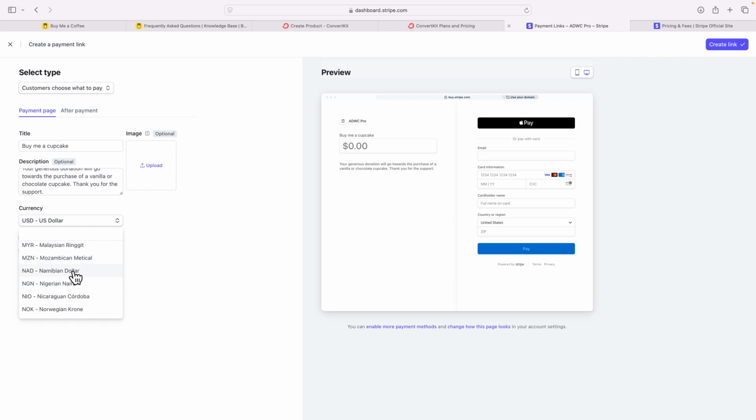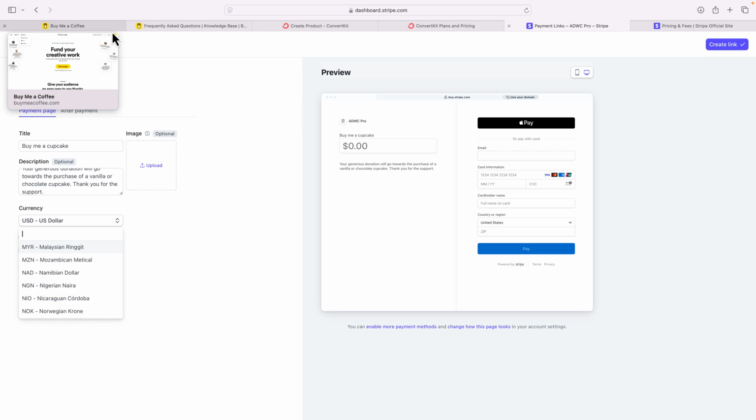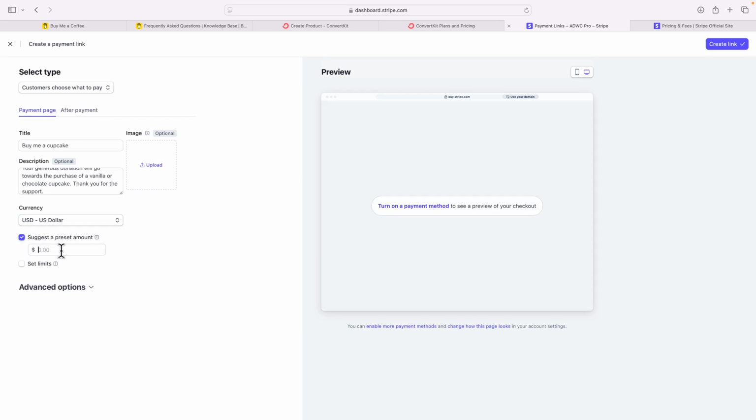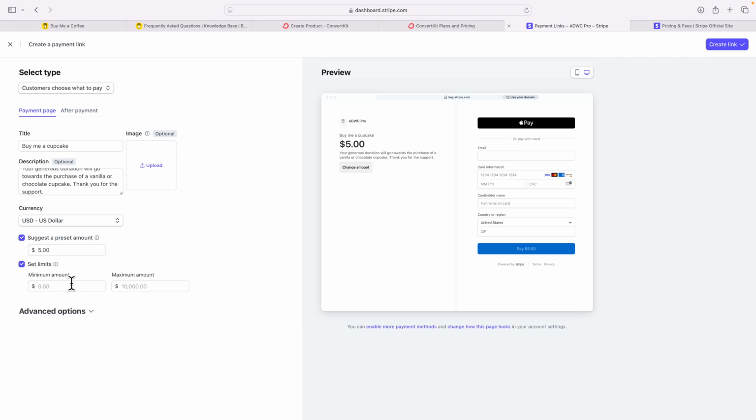You can set your currencies whatever level you're at, and everything works in Stripe anyways. So you'd have to have a Stripe account in the first place for both ConvertKit and Buy Me a Coffee. So US dollar is fine. I could upload a picture. And I can say, suggest a preset amount. You know what? We're going to say $5. And you cannot go below, we'll just say $1. And you can't give me more than $10,000. Sorry, that's just the rules. That's what we're going to have to do.